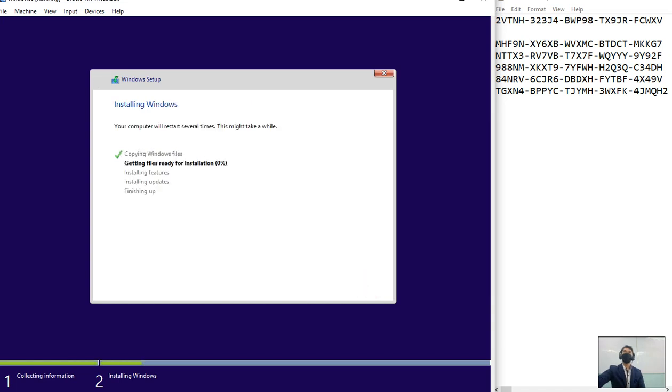Okay, so guys, that's how you install Windows 8 or 8.1. Again, you can use a different product key here that is available. Just be careful with the typing.